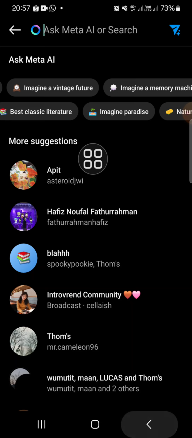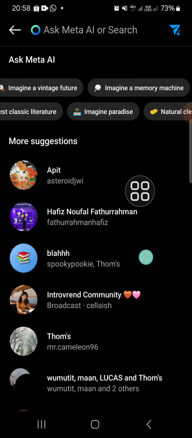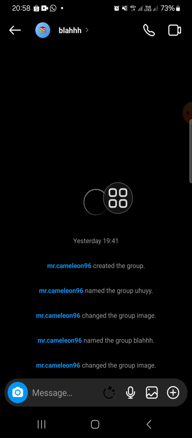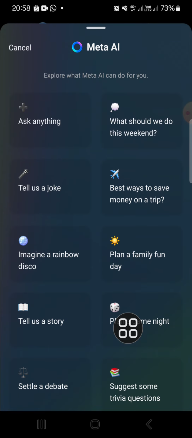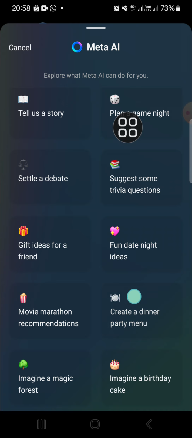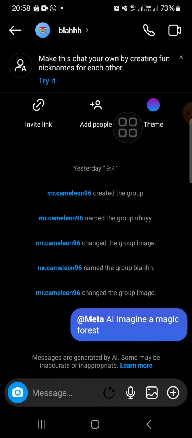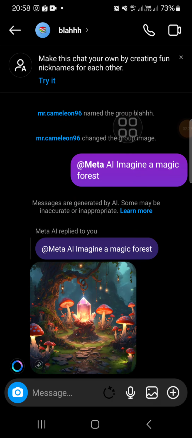You can also use the Meta AI on your group chat or your personal chat. For example, I'm going to use the Meta AI on this group chat. We just need to click on the symbol. Okay, and these are the prompts for the Meta AI, and I'm going to use one of the prompts right here. I'm going to select this prompt. Okay, and I'm going to send it to the AI. Okay, and this is the result.